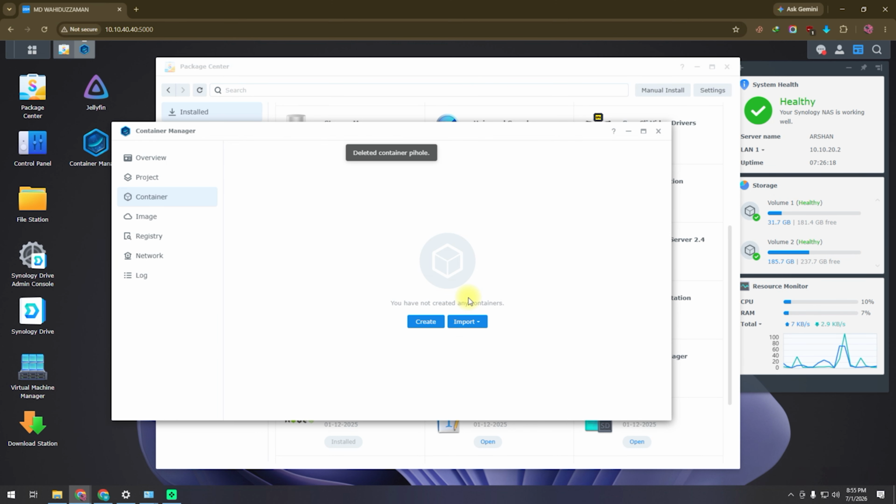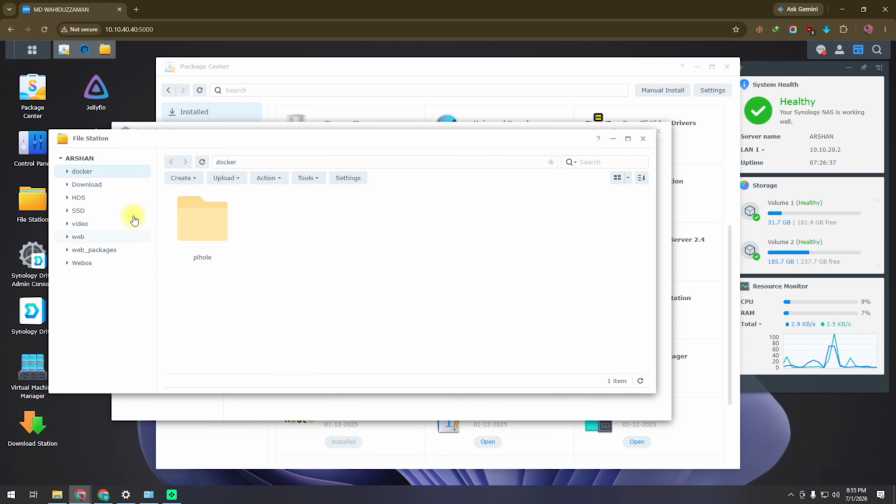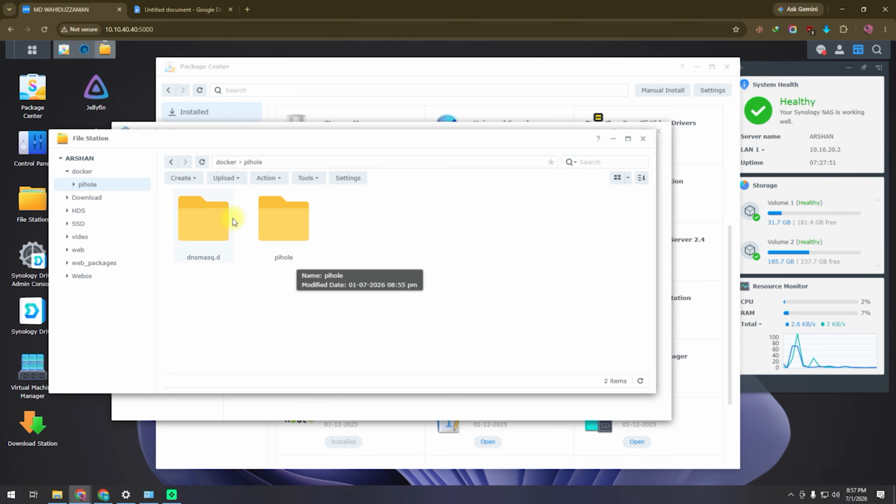Okay. Next, go to File Station. When you open File Station, you'll see a folder named Docker within your system. I had already created these folders previously. You will need to create 2 folders just like these. You can see the 2 names here. I will provide these names in the description. Create 2 folders with these exact names. Let's wait a moment. Now, what we'll do is delete my previously created folder and all the folders inside it to start entirely from scratch.